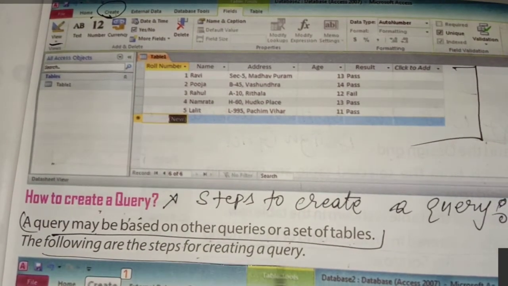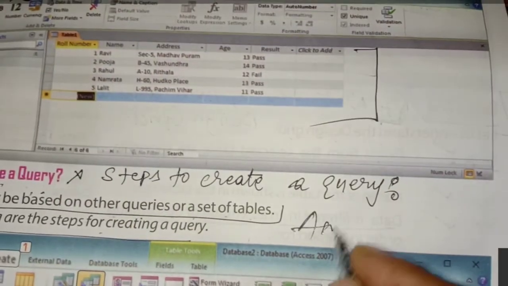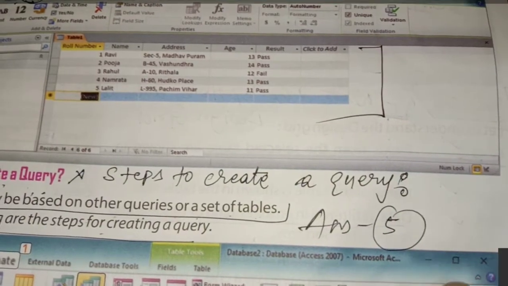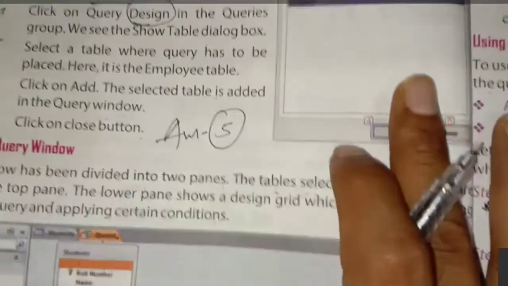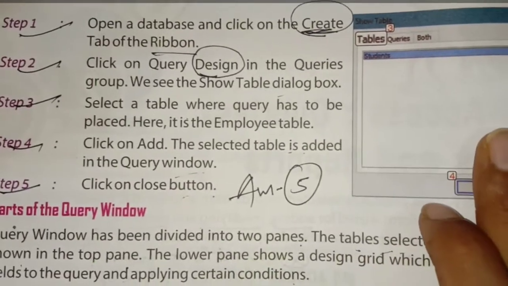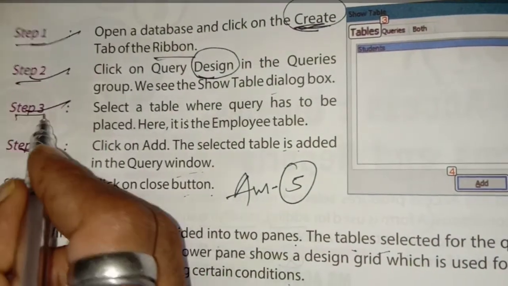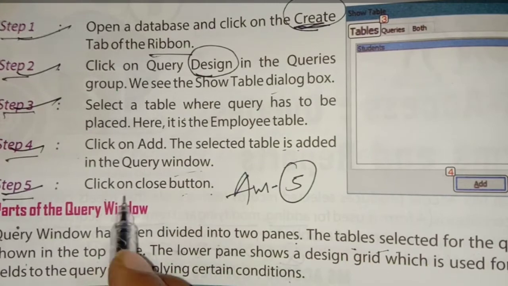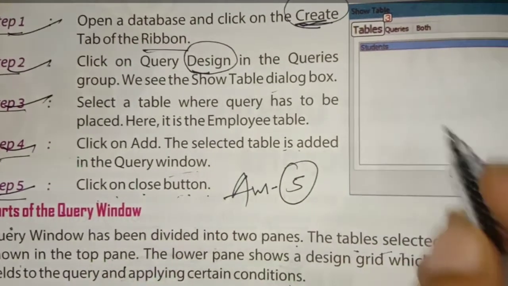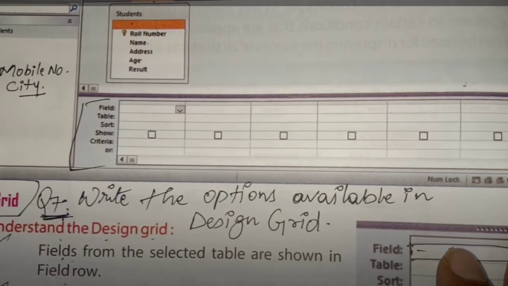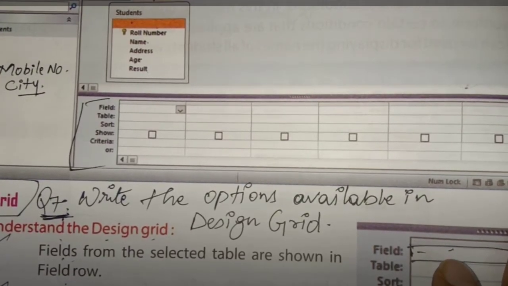Then you will begin. The following steps are for creating query. This is answer number 5th now. This is which answer? Answer 5th. And then you will write these 5 steps. Step first, step second, step third, step fourth, and step fifth. Till click on close button. So like this, a tab will come, and when you will add, it will come like this.